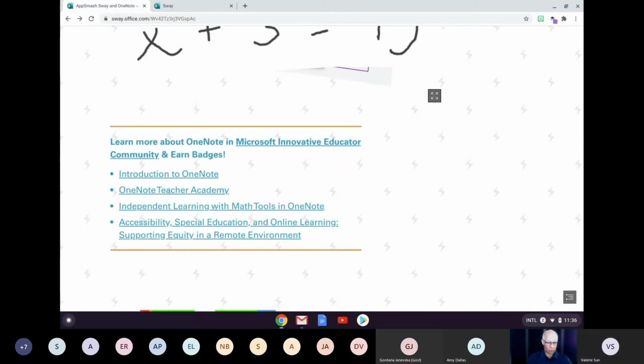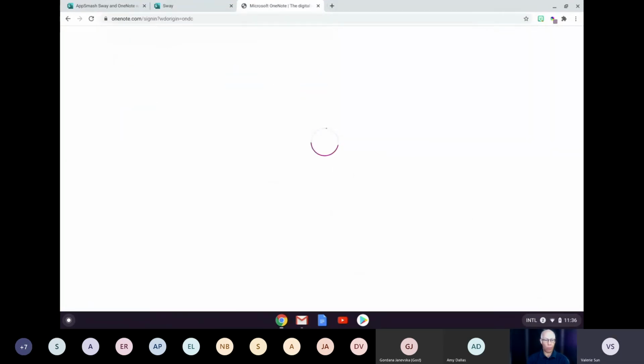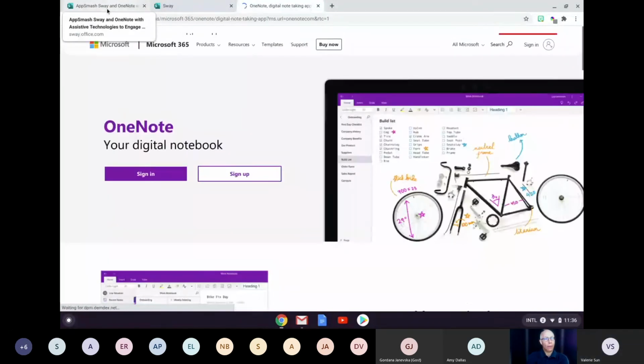Okay. Questions on the awesomeness of OneNote? And to access OneNote, all you've got to do is go to OneNote.com and boom, you are going to be in OneNote. Assuming that you are signed into Microsoft.